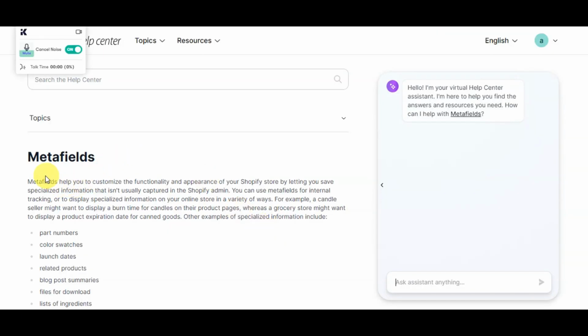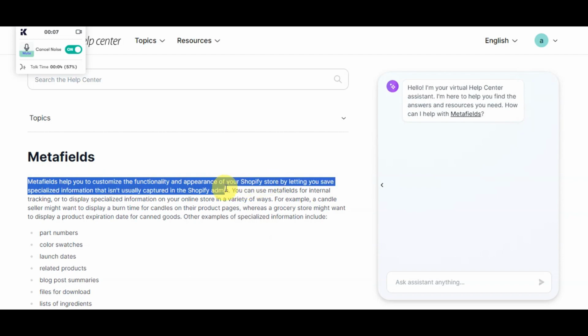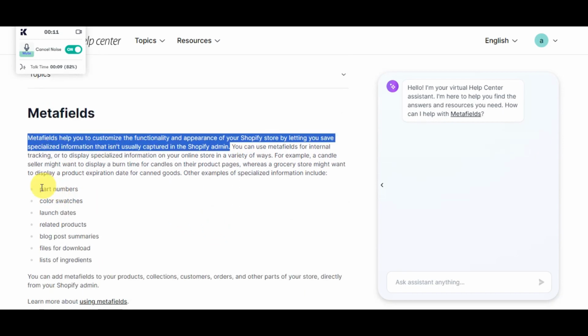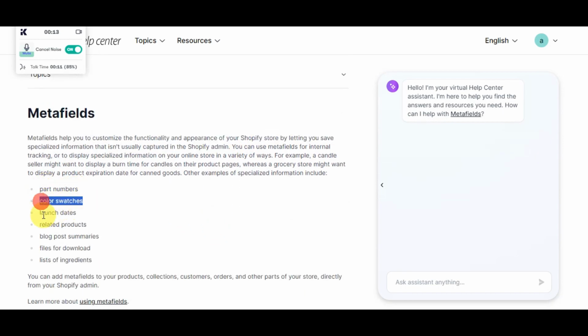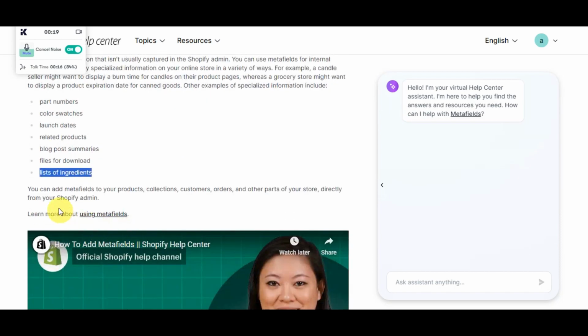If you're not familiar with meta fields, these will help you customize the functionality and appearance of your Shopify store by letting you save specialized information that isn't usually captured in the Shopify admin. These can include part numbers, color swatches, launch dates, related products, blog post summaries, files for downloads, lists of ingredients, and you can add this to your products, collections, customers, orders, and other parts of your store. You can do this directly from your Shopify admin.